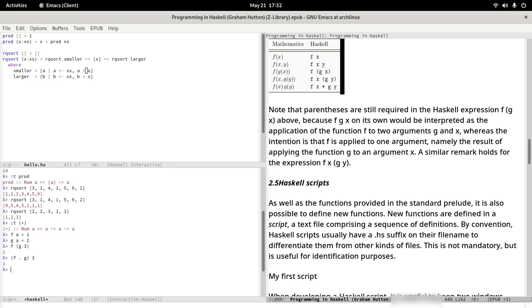Haskell scripts. As well as the functions provided in the standard prelude, it is also possible to define new functions. Really? Surprising, we haven't done that before. New functions are defined in a script, a text file comprising a sequence of definitions. By convention, Haskell scripts usually have an .hs suffix on their file name to differentiate them from other kinds of files. This is not mandatory, but is useful for identification purposes.